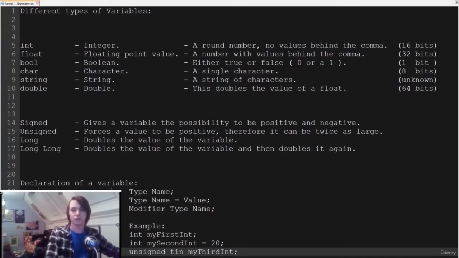First of all, the integer, which you write as int. Basically, it's a round number, so it can never have any values behind a comma. And it is always the size of 16 bits, unless you give it a special modifier, but we're going to go there in a second.